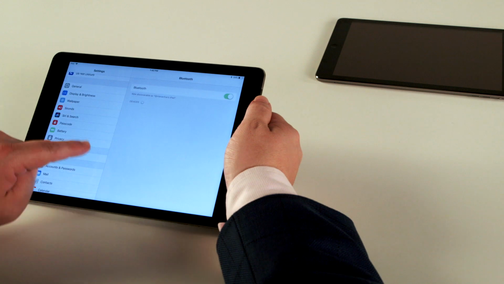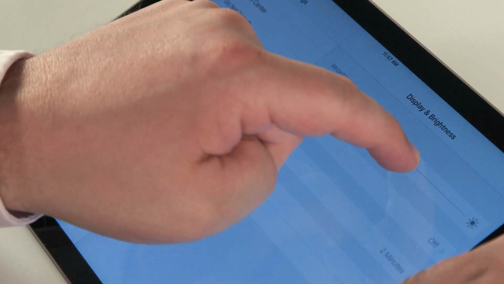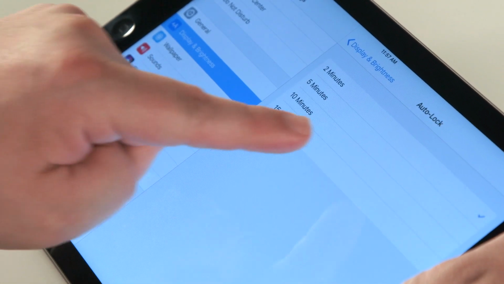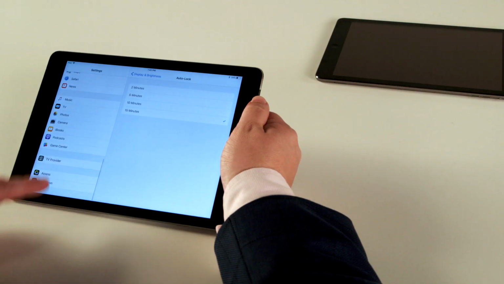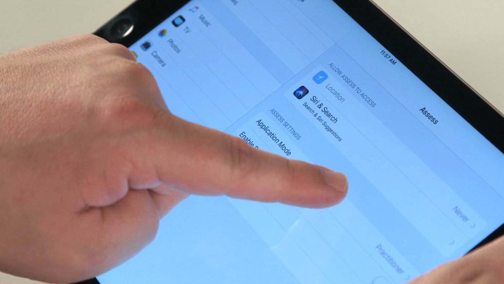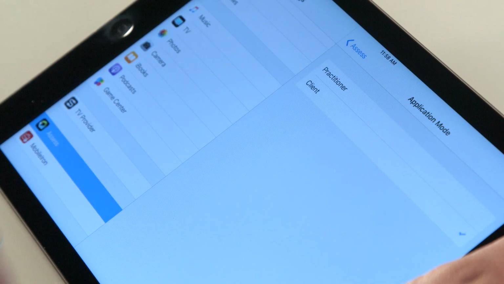Within Display and Brightness, maximize the brightness and set the auto lock to 15 minutes on both iPads. Within the Assess app, set one iPad to Practitioner and the other to Client within the application mode. Now your iPads are configured and ready for testing using Q Interactive.